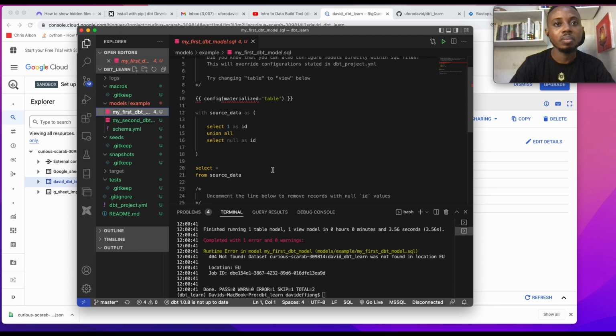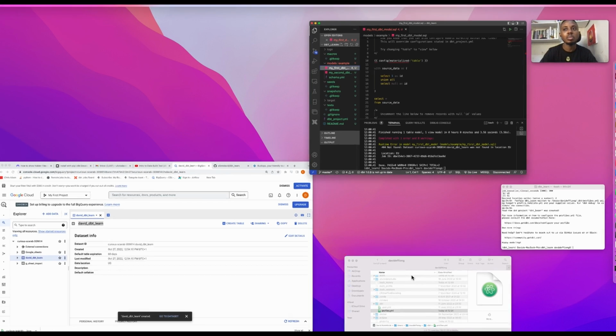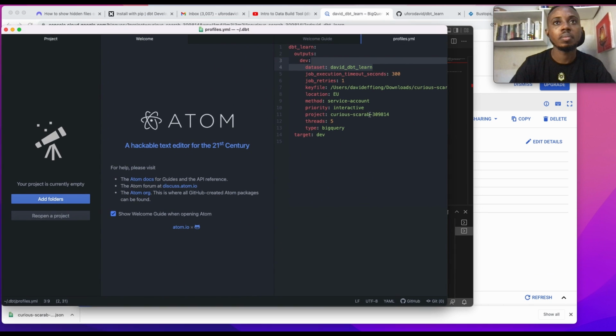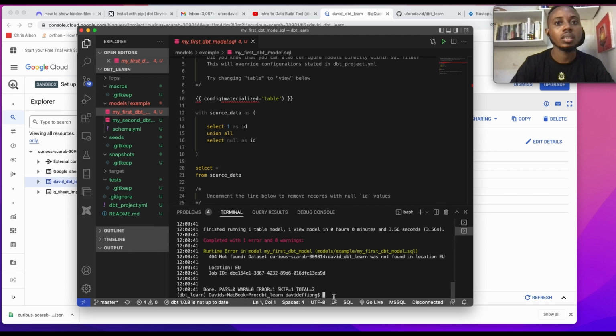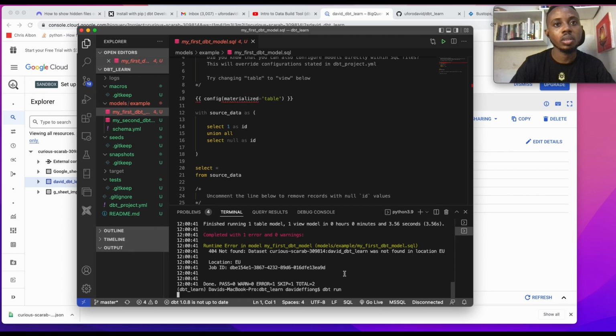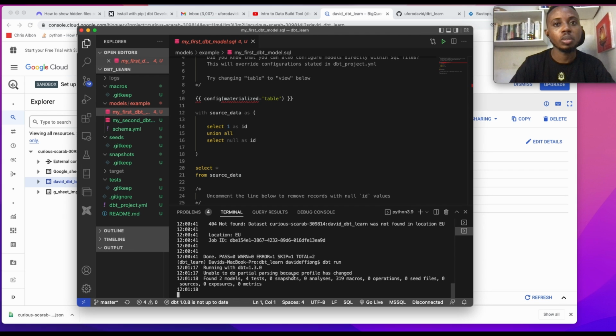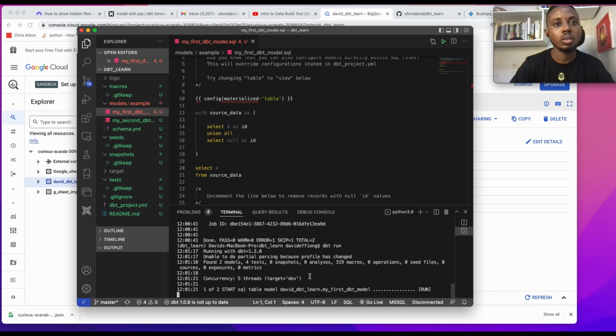Runtime error. Dataset dbt now was not found. Location EU. Oh my god, did I use US? If my location is US, let me change my location in profiles to US. I think my location is US. Yeah, so let's see. I got profiles changed. Okay.